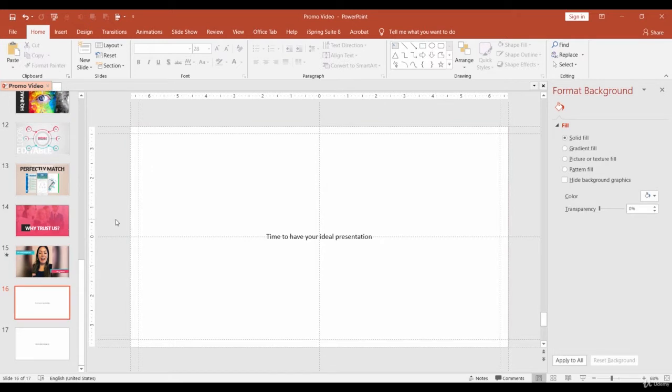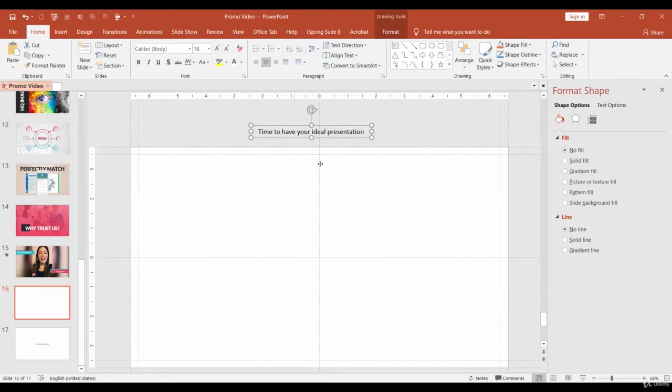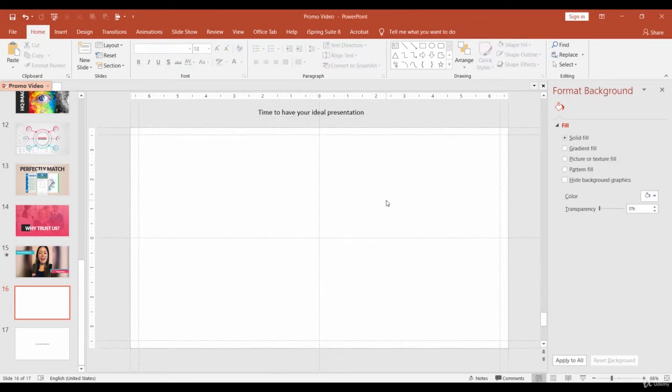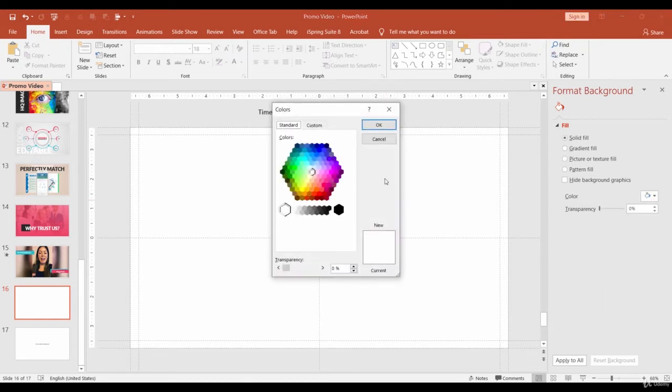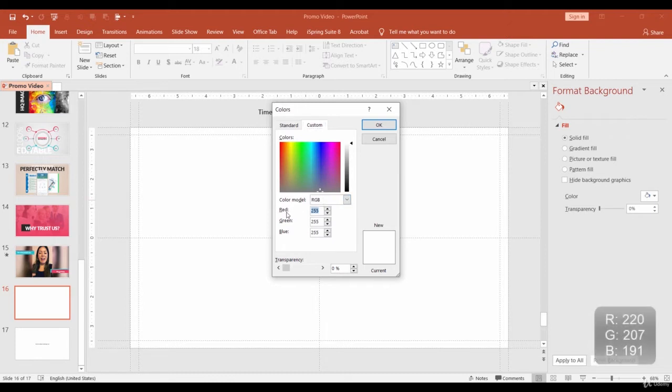Welcome back! We almost finished the design and have only 2 slides left. In the last section, we want our audience to make the decision and take action. Move the text up and let's change the background color. I want to have a similar color to slide 14, but a bit darker. Let's open the color panel and change to RGB 220, 207, 191.